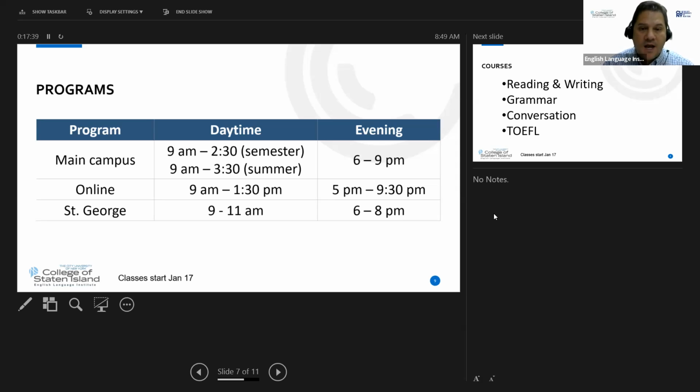This is new, and that's going to be just a very small program, not available for student visa holders, just for Staten Island residents, the ones that already live here. And it doesn't matter your immigration status. Anybody can join that program from 9 to 11 a.m. or from 6 to 8 p.m. Okay, so we are opening 2 schedules. This is the first time.